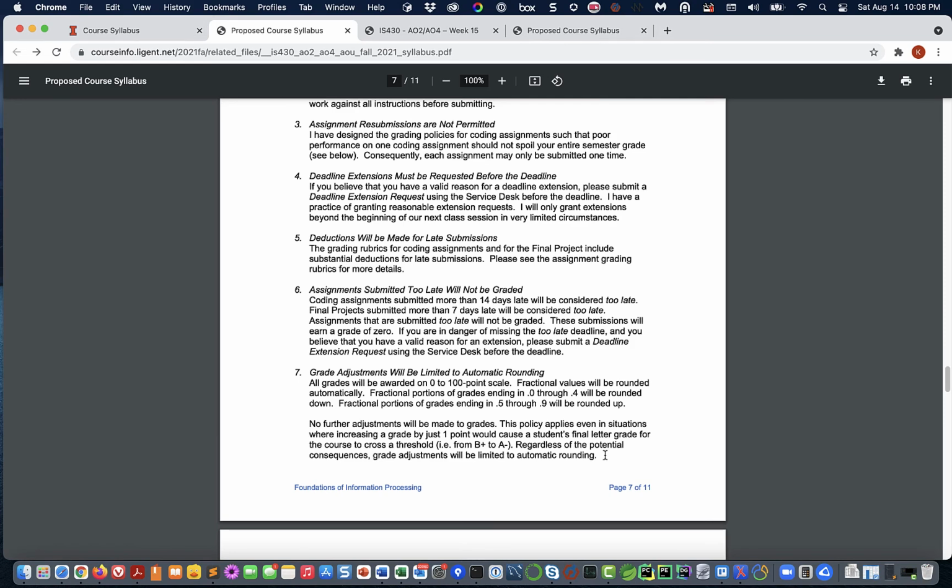What would we do with that? Well, we would round it to the nearest integer. So if it was 81.23, it would round down to 81. So 0 through 4, we round down. We just use simple rounding. 5 through 9, we round up. So that's the only adjustment that we're going to make.